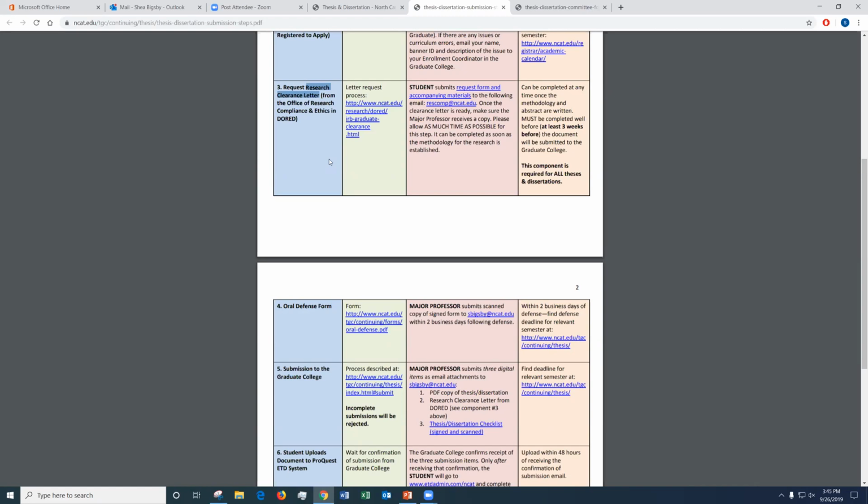For students who are doing social science research or research in those fields, very likely you have human subjects involved in your research, and you have to get what we call IRB clearance.